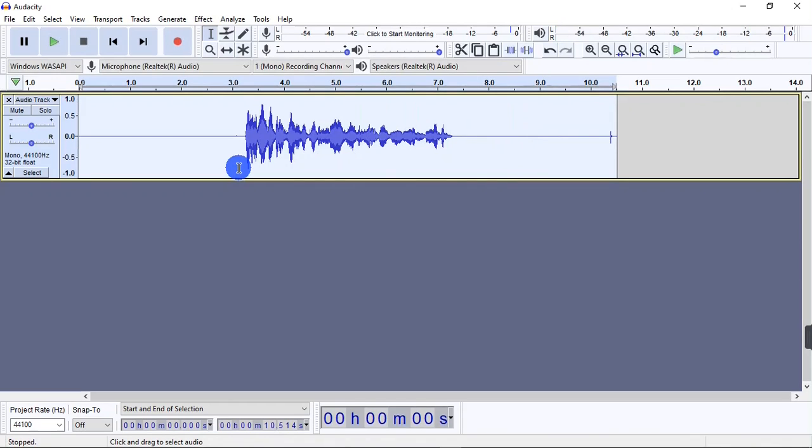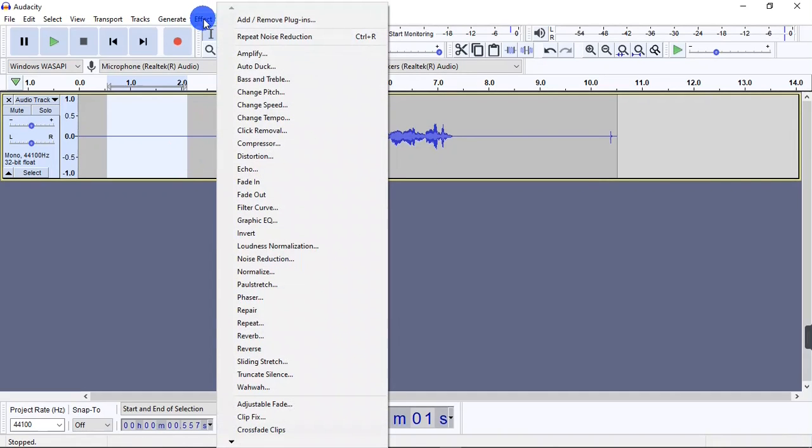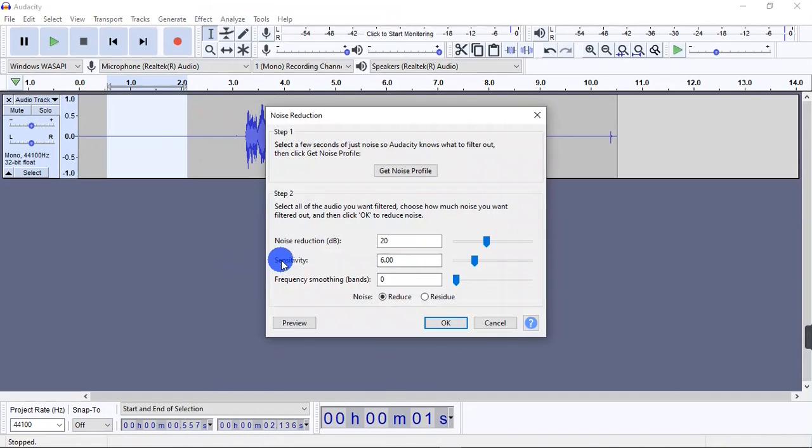So that's basically it. But if you have done it and you can still hear some background noise in the background, then you can repeat the same action by taking a sample again, go back to effect, you click on noise reduction, and then you can tweak these settings right here to remove the background noise. You can increase this. So the more you increase this noise reduction, the more background noise it will remove. And then when you reduce it, the lesser background noise is removed.